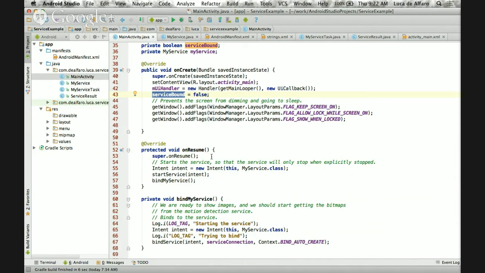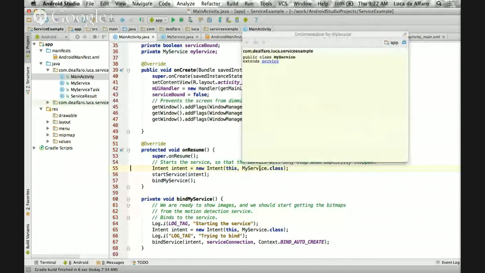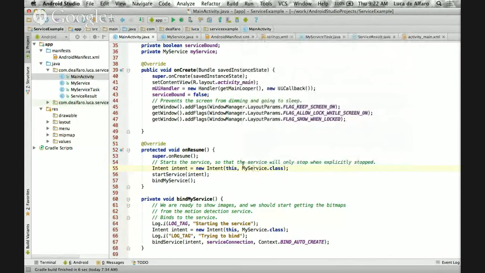But on resume, the interesting stuff starts to happen. If you are in onResume, you want to start the service. So what you do is this: you say intent equals new Intent, with this and MyService.class. This is the same way in which you start another activity, it's just with a service. Then you say startService(intent). Start service is something very simple, because it goes to the service and it will start it.